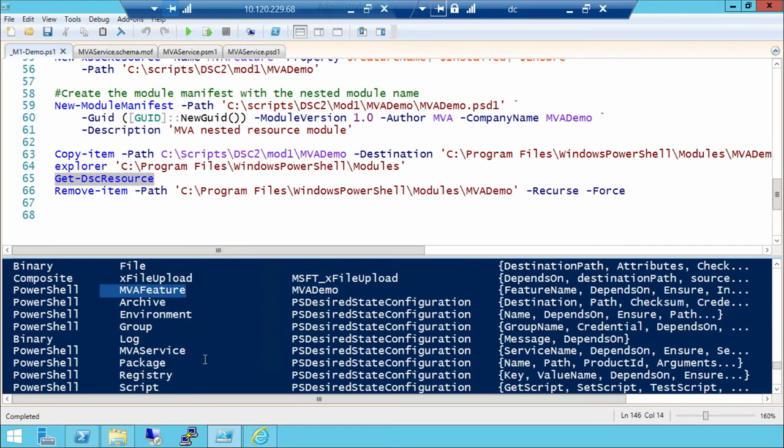The beauty of this is the xDscResourceDesigner created all of this structure, the folder structure, the module, created it all for me. So now I can just focus on what it is that I needed to get done. So if you're out there getting started with custom resources and you're fighting with trying to make them work and get it to work and all of that, we've got a resource for you that will build the templates for you. Yep.